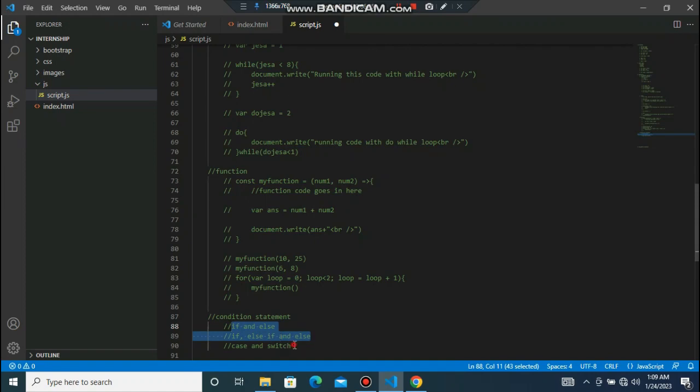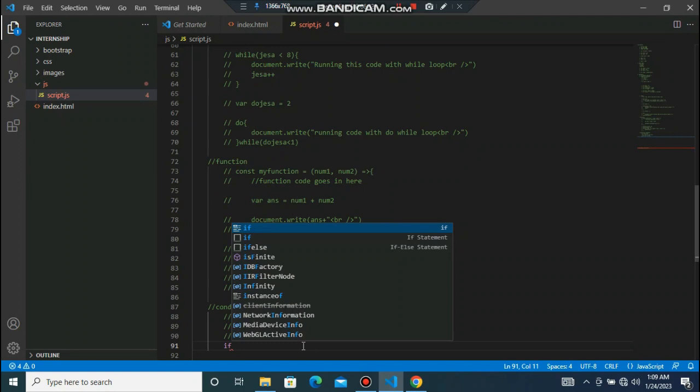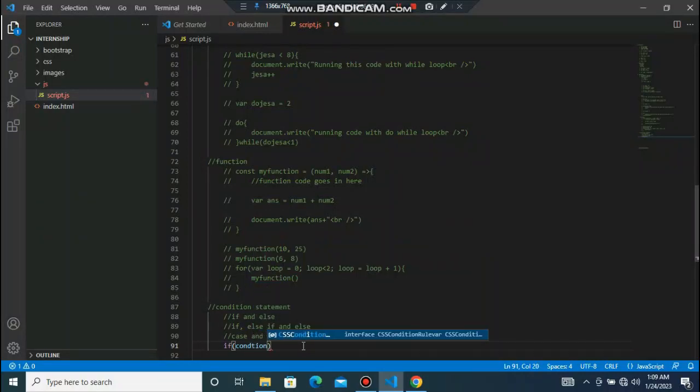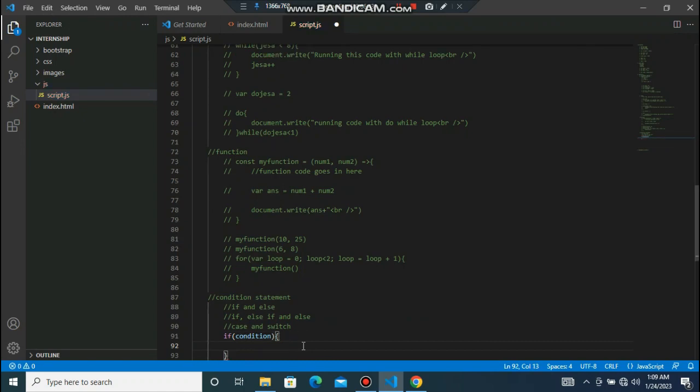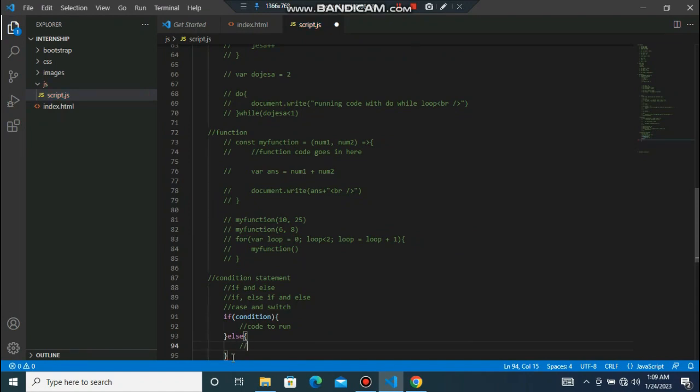I'll start with the if, so the if and else. The if and else is to have two different codes. Let me do condition. So this is the condition, then code to run, then the else, then code to run. This is the structure for your if statement.